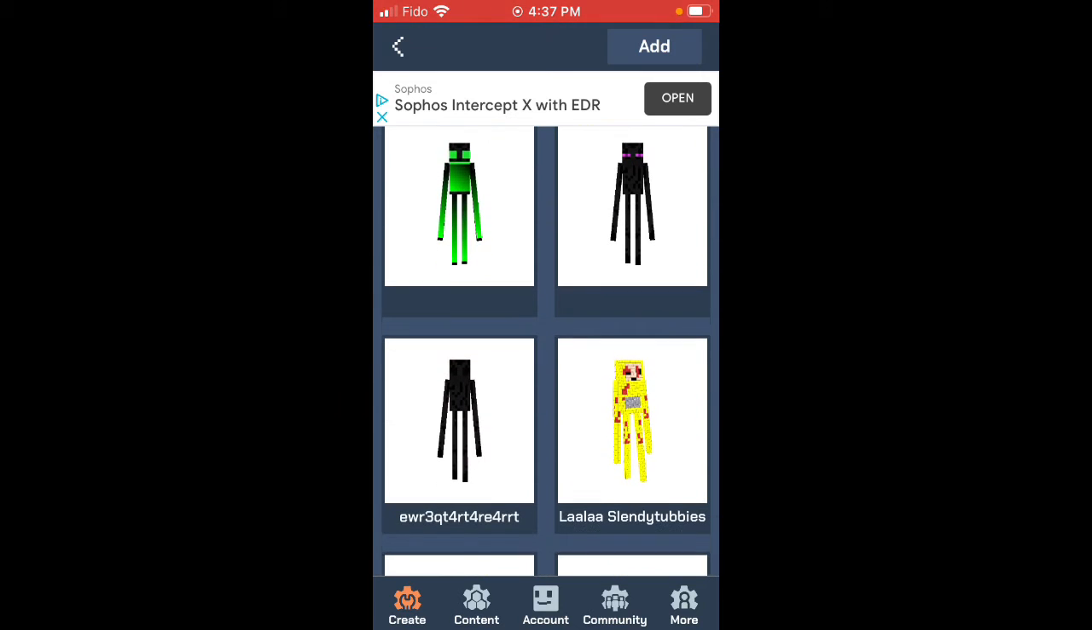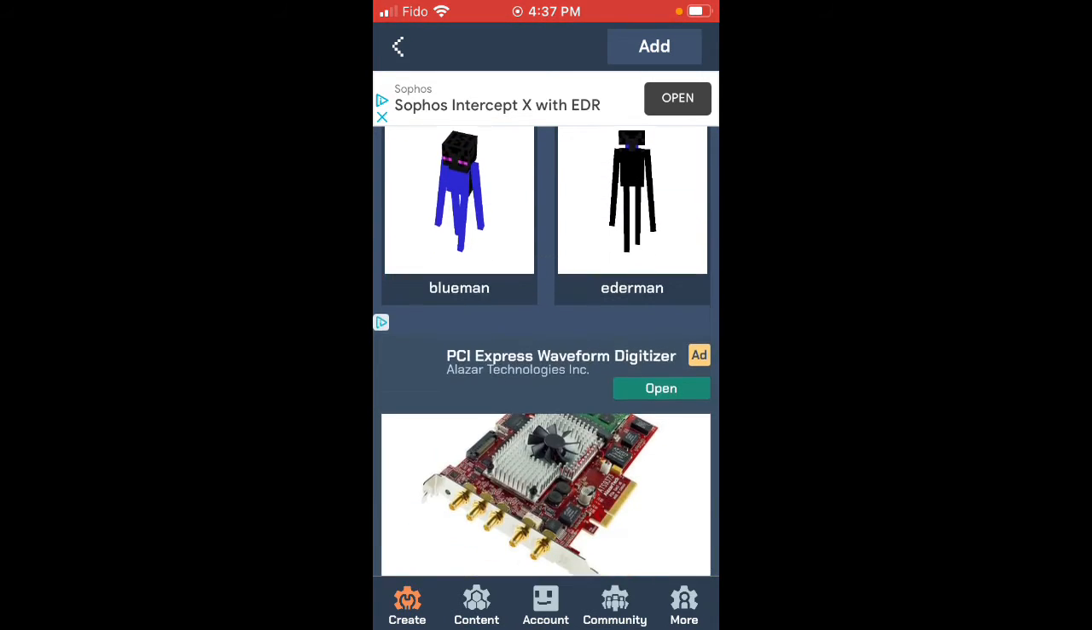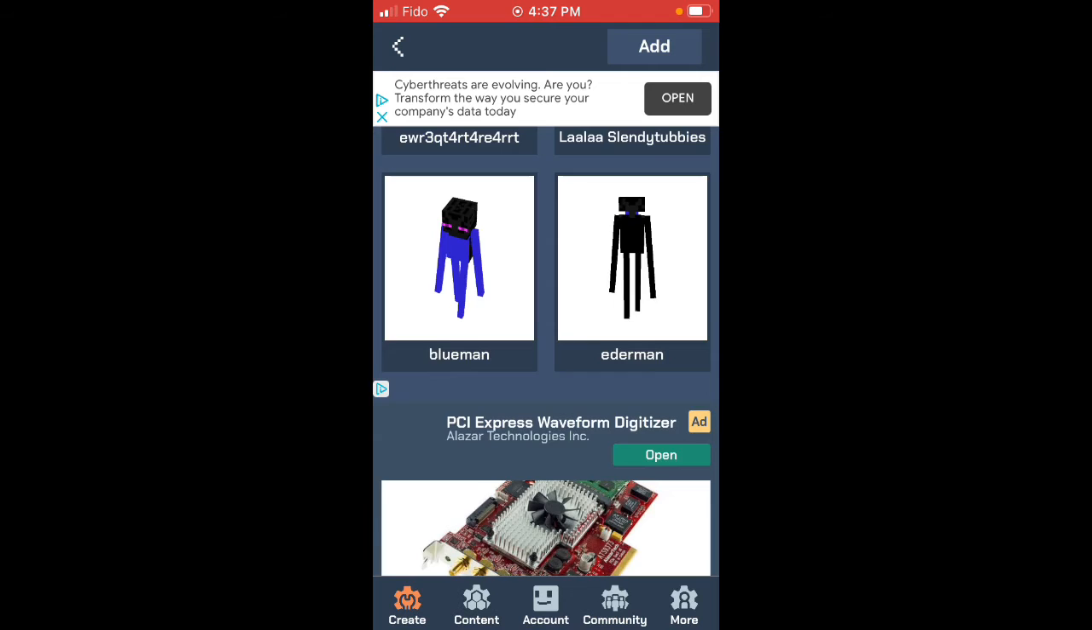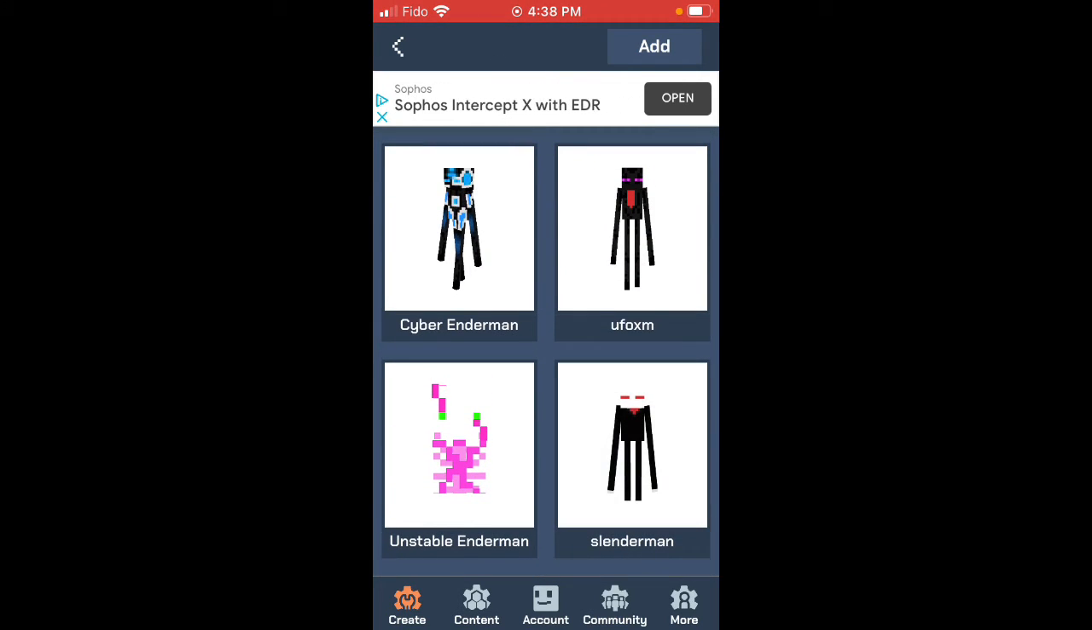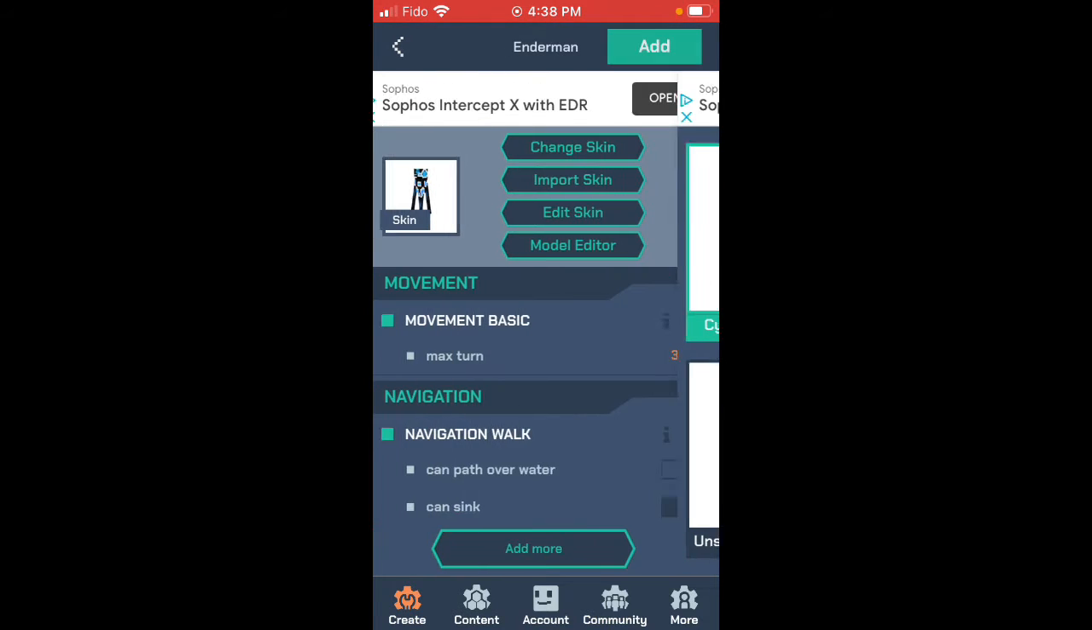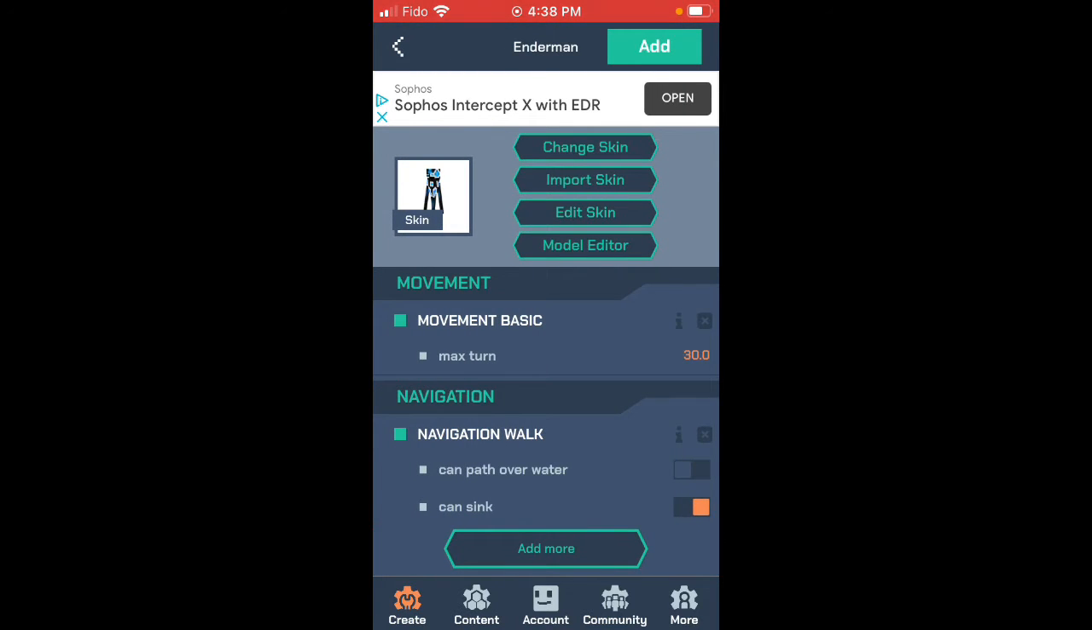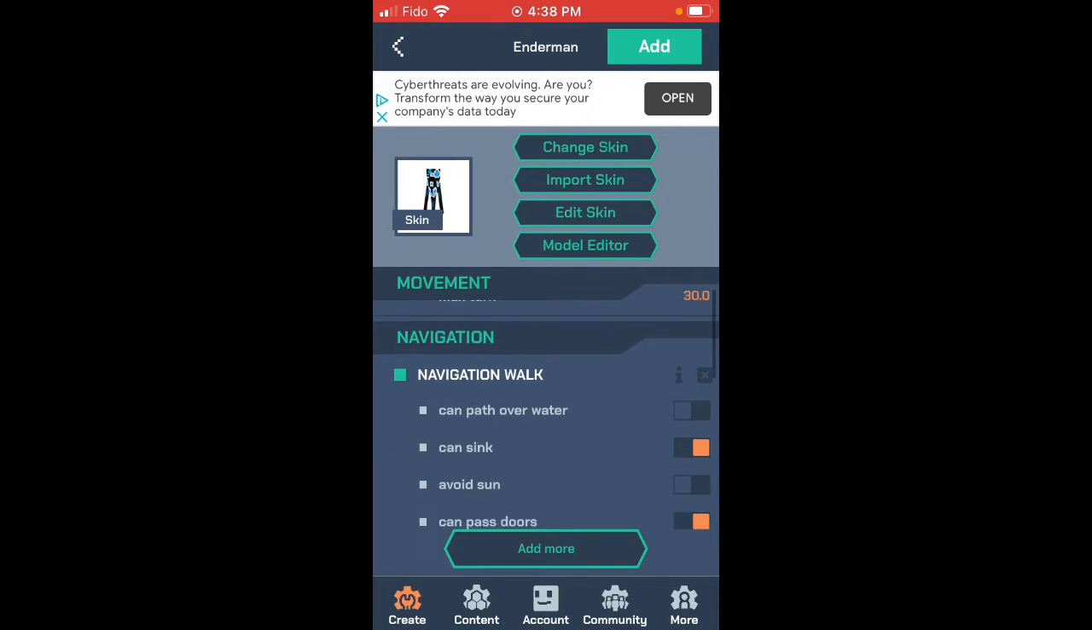So you could scroll through and you could see all these Enderman skins. Funny Blue, Ufox, Cyber Enderman. Let's choose the Cyber Enderman. Let's press add at the end. Now, as you can see, the skin. Now the movement basic. You can see all of this.